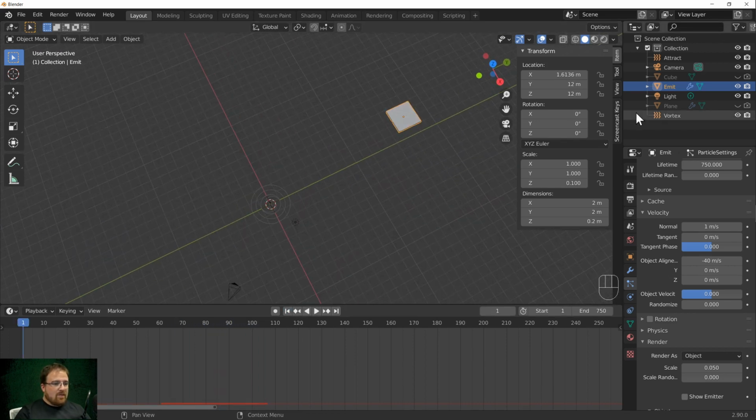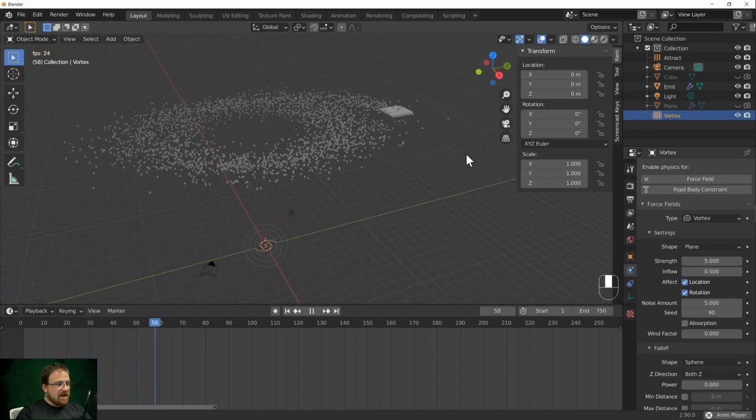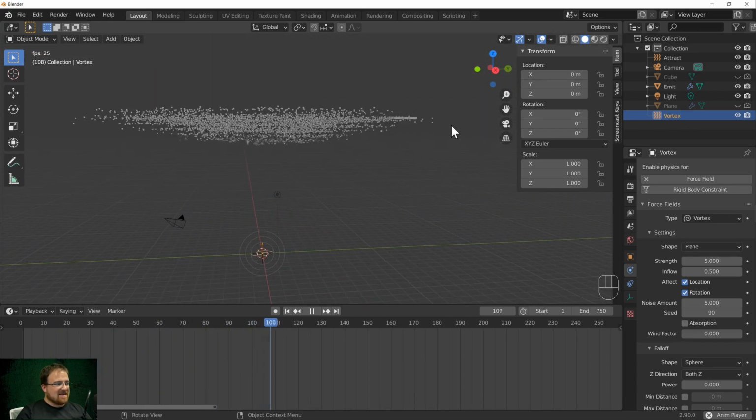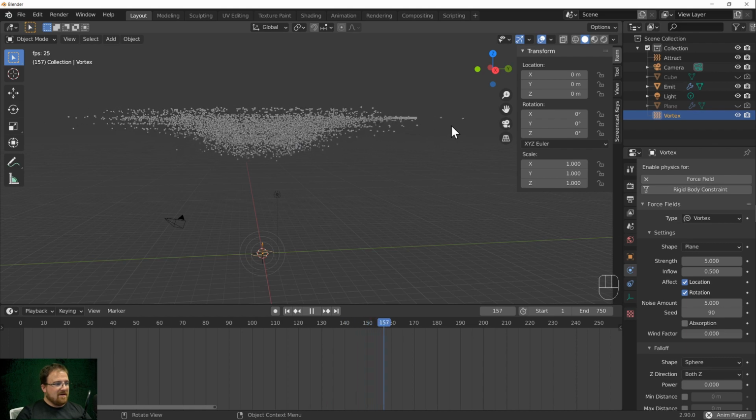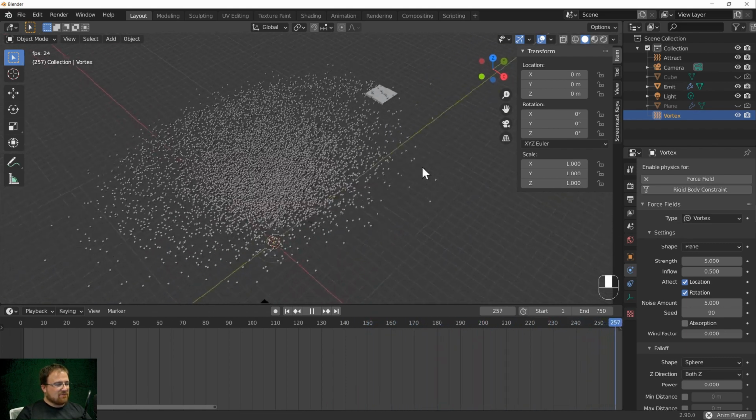Okay, so what we're going to do is go to the vortex, go to its physics properties, and here under the noise amount, I'm going to give it some noise. Now this ranges from 0 to 10, I believe, so if I type in 50, it's going to lock to 10. I'm going to try 5 to begin with and see what that looks like. Go back to the beginning of the animation and press play. Okay, that looks quite scattered now, which is pretty awesome. And look at that, yeah, that looks really nice.